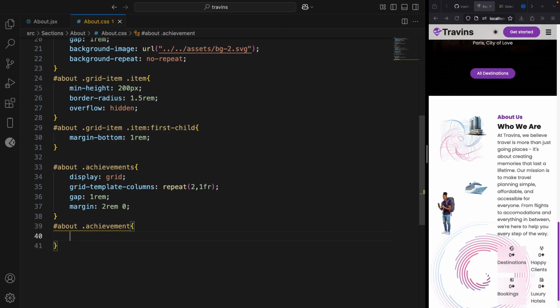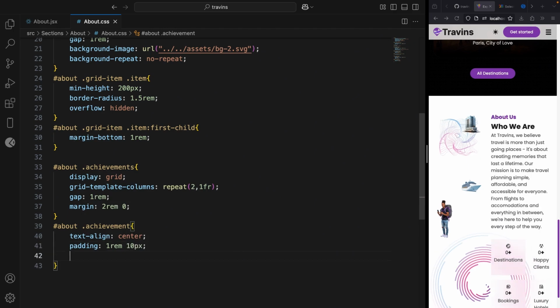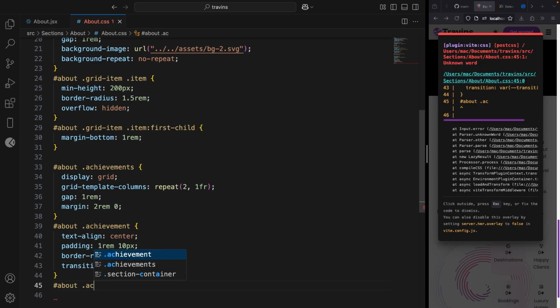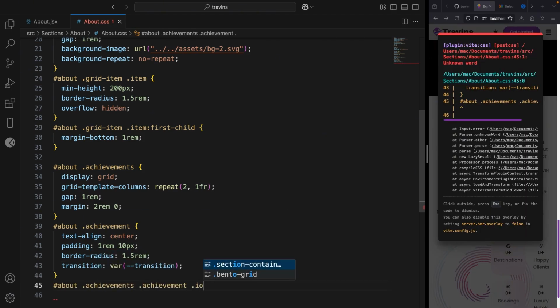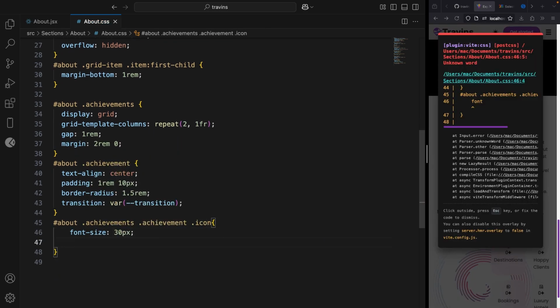And let's select the achievement itself, give it align items center, padding top and bottom 1rem, left and right 10 pixels, border radius of 1.5rem, and we give it a transition. Now on hover of the achievement, we are going to give it some effect by changing the background color. But first of all, let's style the icon, right?